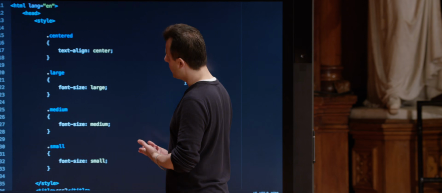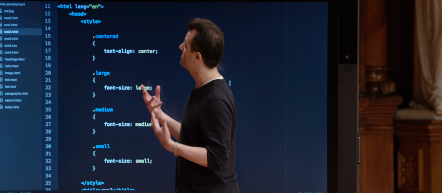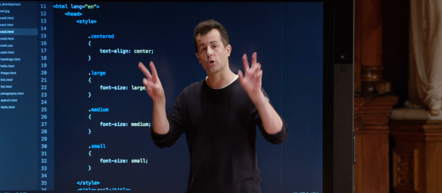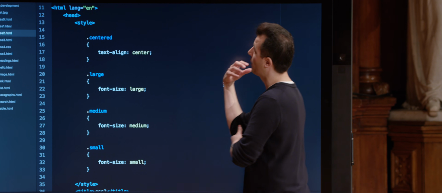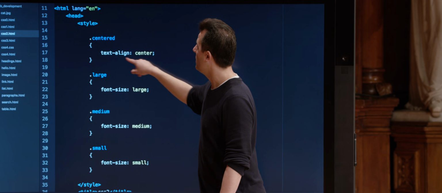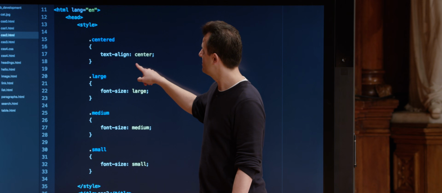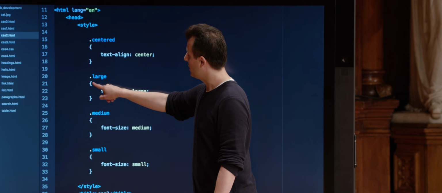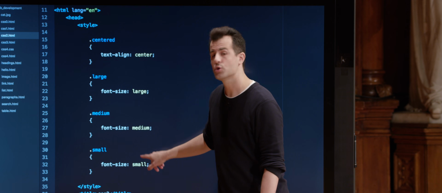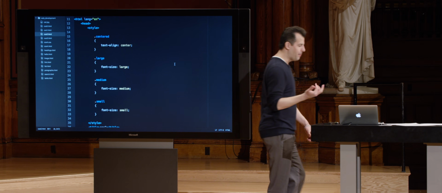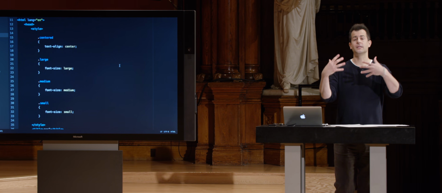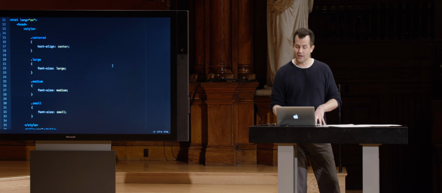So I have arbitrarily, but again, pretty reasonably, I think, come up with some keywords: centered, large, medium, small, and put dots in front of them so that those are classes. Those are now added to the browser's vocabulary. Specifically, if I use the centered class, it's going to make whatever it's applied to text align centered. If I use the large class, it's going to make the font size of its contents large, medium, medium, small, small. So I've kind of given myself new puzzle pieces of some sort, new building blocks I can use to create a more well-designed web page.